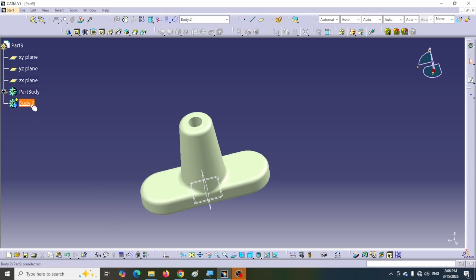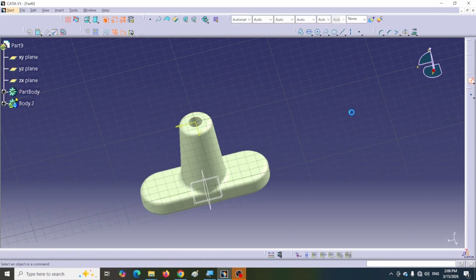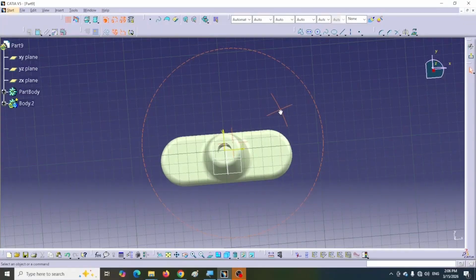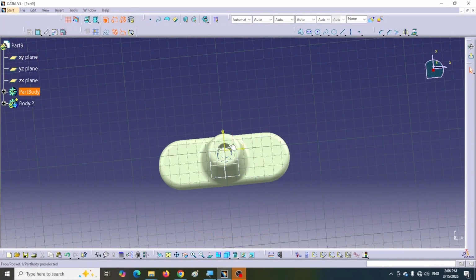Now, under Body 2, you see a line. This line shows that Body 2 is active and new features will be created inside it. Now I enter a sketcher by selecting the top face of the cone. Notice that I did not use the main planes. Important point: by selecting the top face of the first body, the second body becomes dependent on it. I project the inner circle of the hole and return to part design.